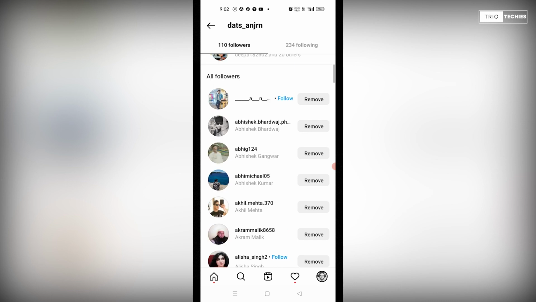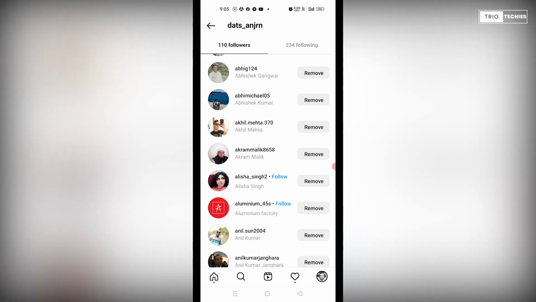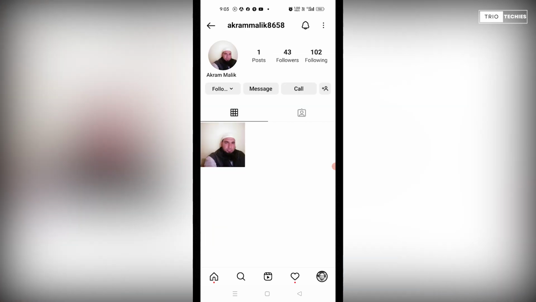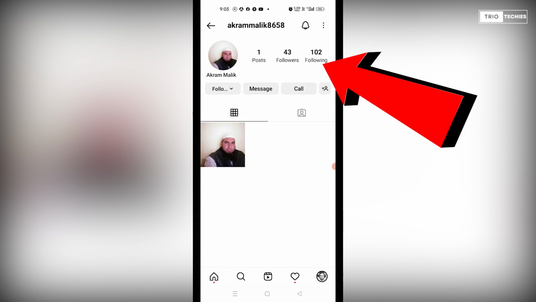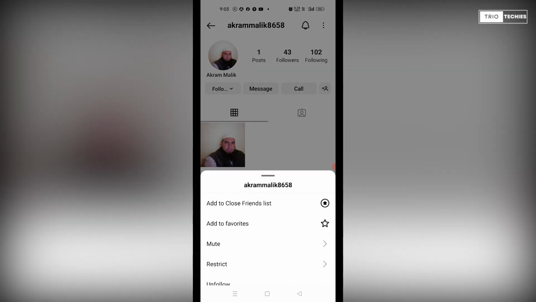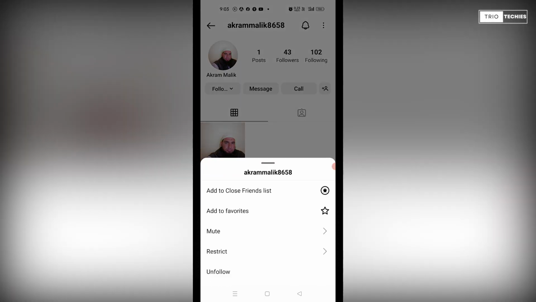So you can scroll down and select. Just for an example, let me select this account for you. Once you select that follower, you will come to the profile page of that person. Now you need to tap on the following button. You see the button over there. You need to tap on that. It will open the menu for you.